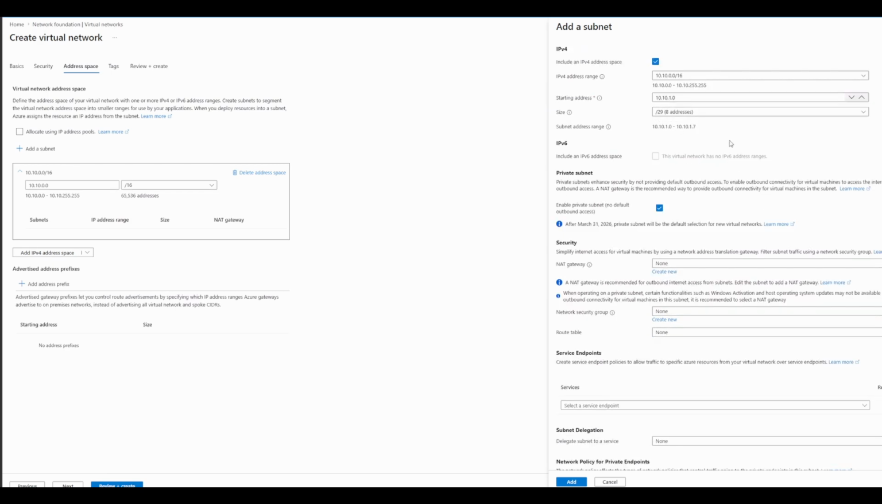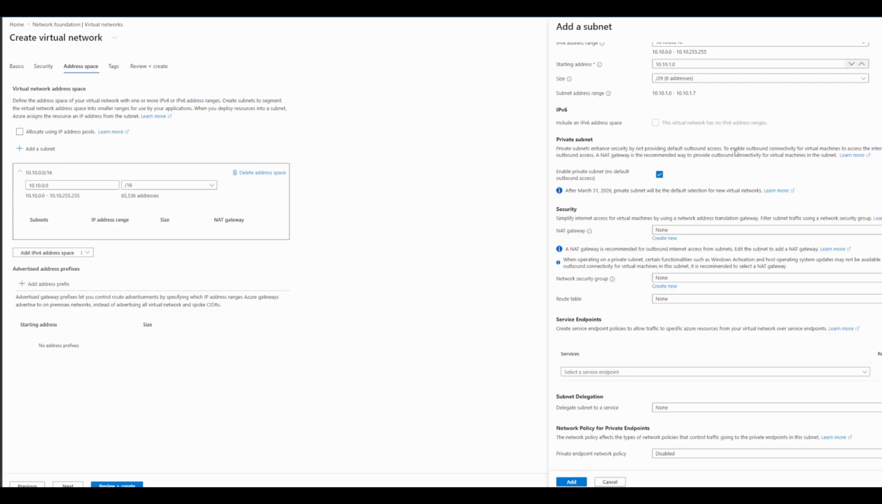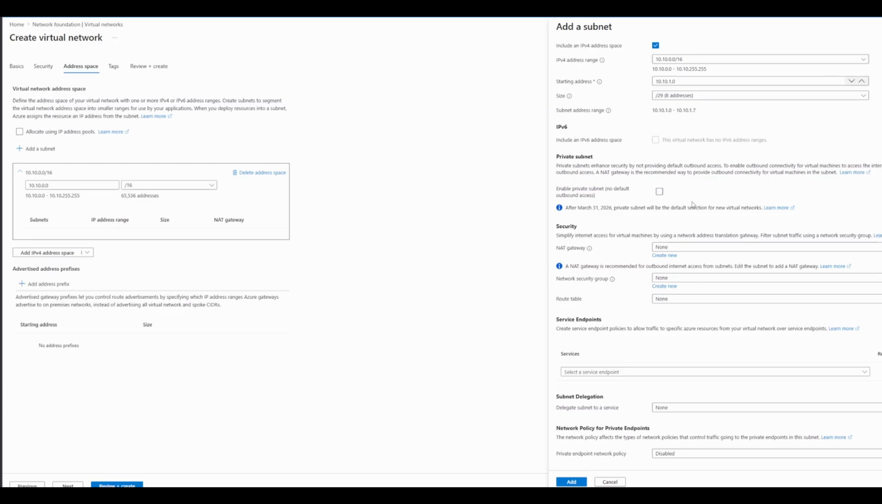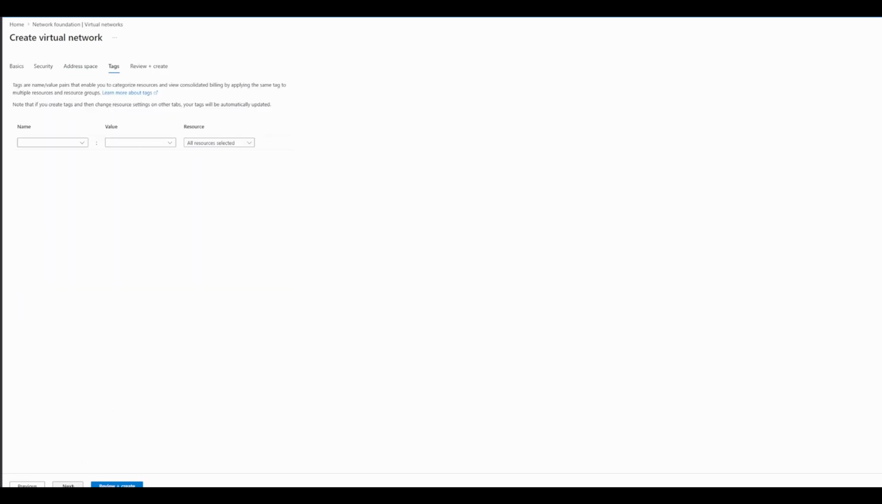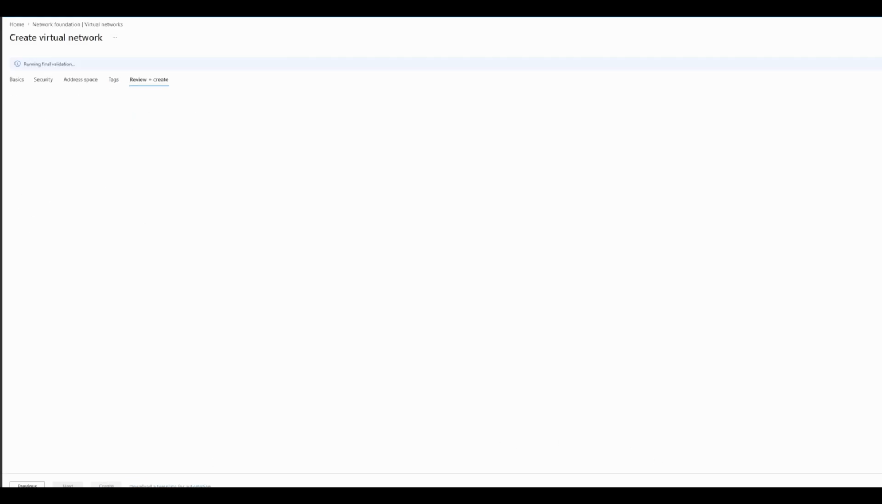The next thing we will want to do on this page is look for the private subnet and then the box that says enable private subnet and uncheck it. Once we're done with that, everything else we will leave defaulted, so we'll just click Add. Once you're back on the main screen, just hit Next. Then hit Next on the tags. Then on the last screen, just verify everything is correct.